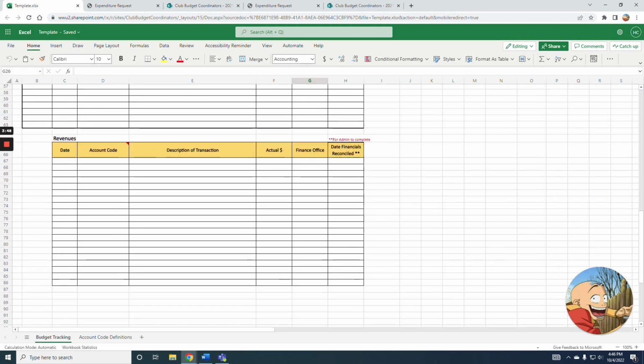Down here is the revenues, which you don't really need to fill out. The clubs don't really need to fill out, but just to explain, it's for what you guys gain from fundraisers or grants or something like that. And then it'll show how much you get.